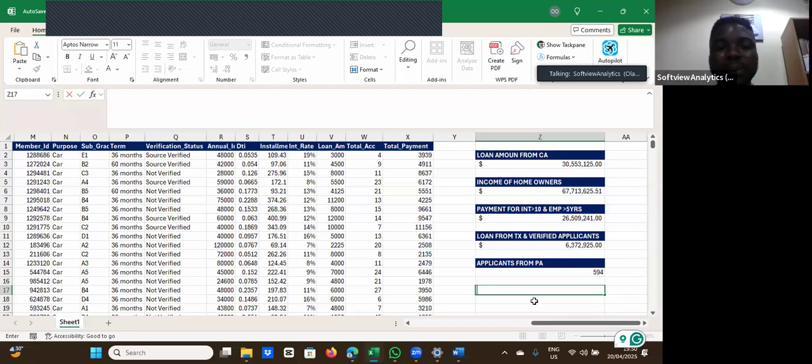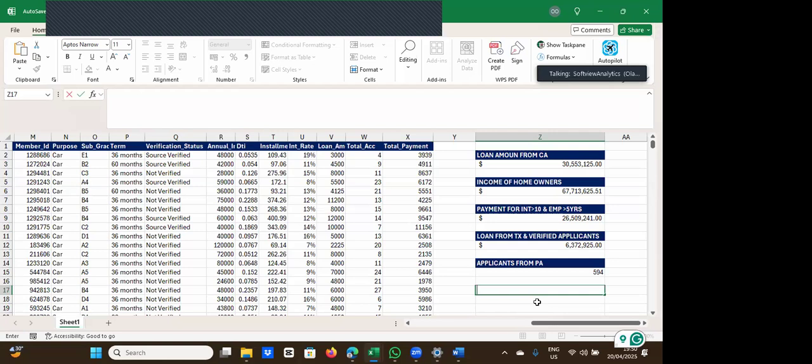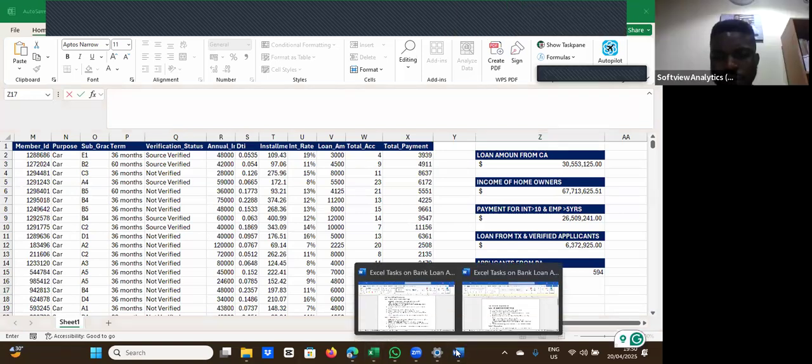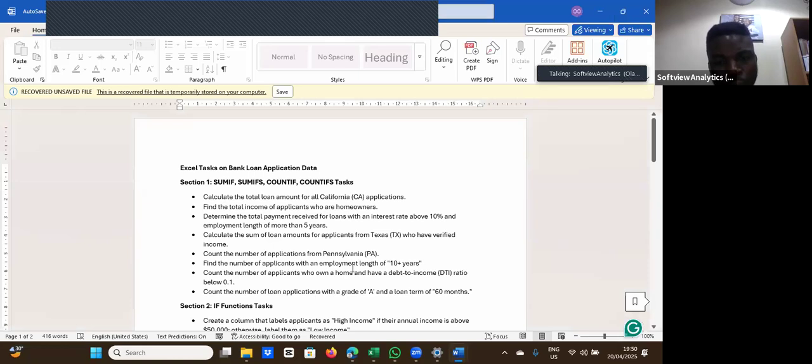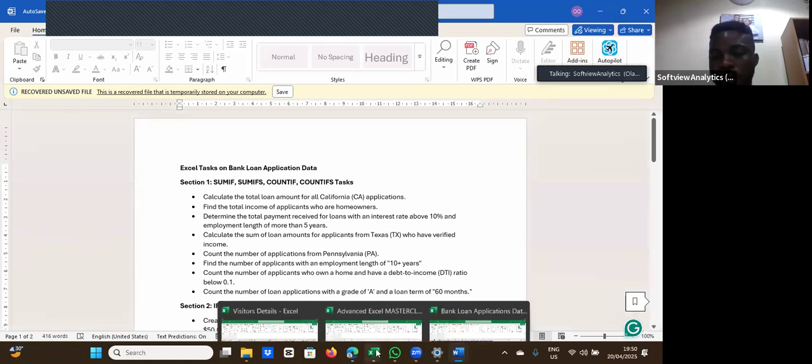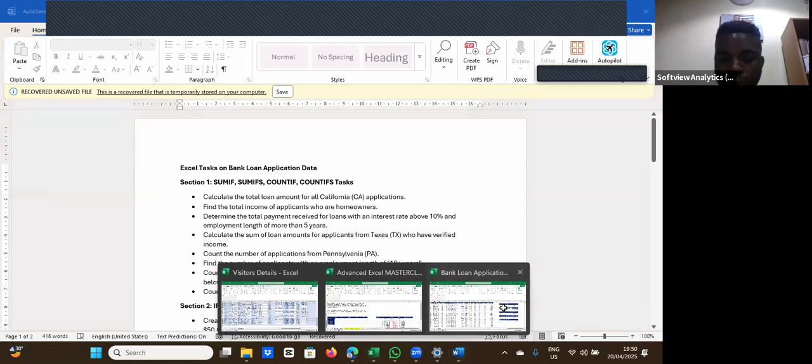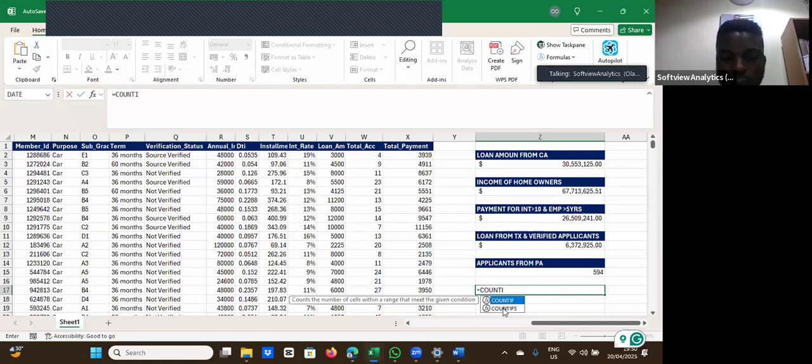So the question now, what are we using? COUNTIF or COUNTIFS? COUNTIF, because we have one criteria. Okay, let's see. Find the number of applicants with an employment length of 10 years plus. I think it's COUNTIF. You are correct. Thank you very much. So equals COUNTIF, right? Then what's the range?